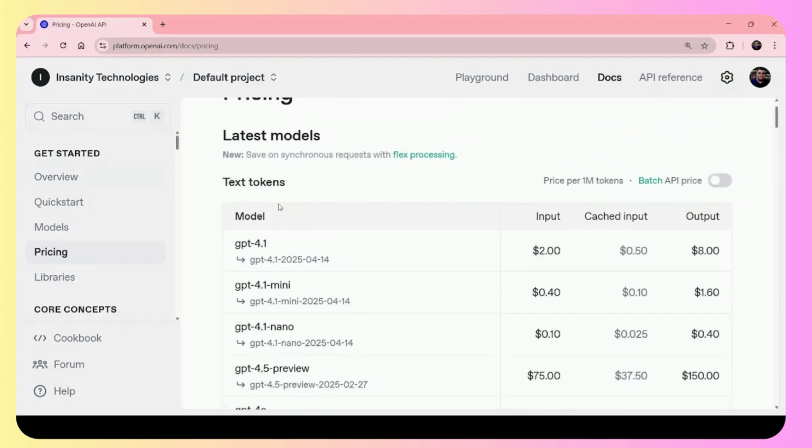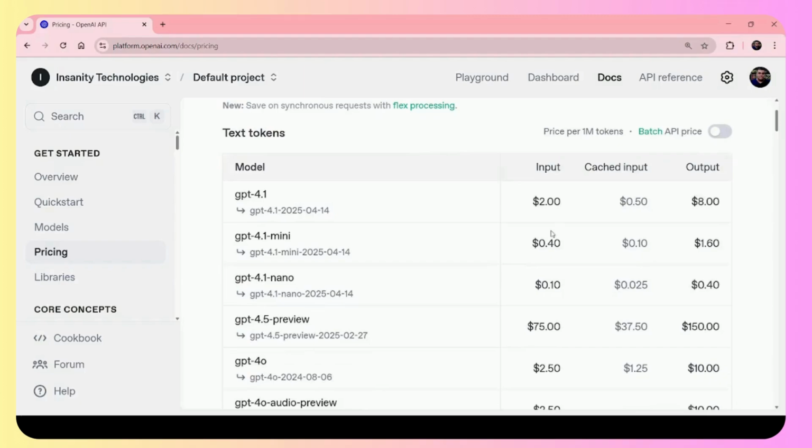This is the latest model, GPT 4.1, which is the smartest model. The features it is showing are input, cached input, and the output. I'm going to explain exactly what these are, and then we can create an API and start using it. Now, input is basically the prompts that we normally give to ChatGPT.